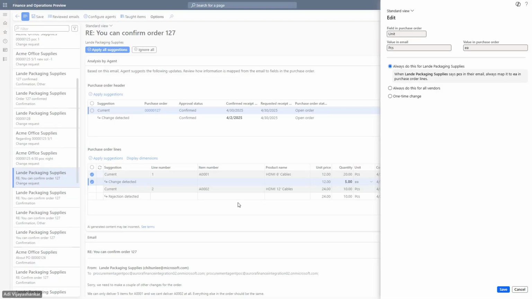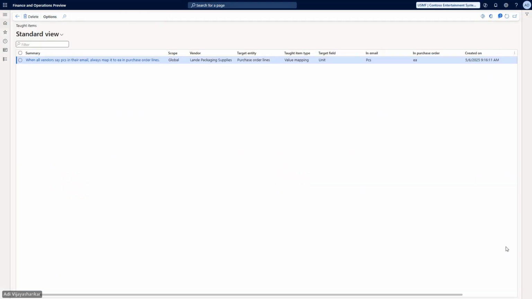Something that passed quickly before is that here, when the vendor sends a change in pieces or eaches, that is something that you don't have saved in the system, so you could always save these, teach these to the agent. If you always wanted to do it for all vendors, the middle option, only for the specific vendor, or just one time. And then these teachings that you do to the agent would always be saved in this taught items screen. So you can always review what you taught the agent.